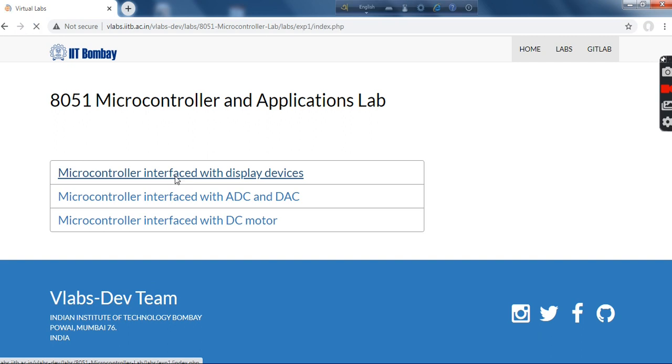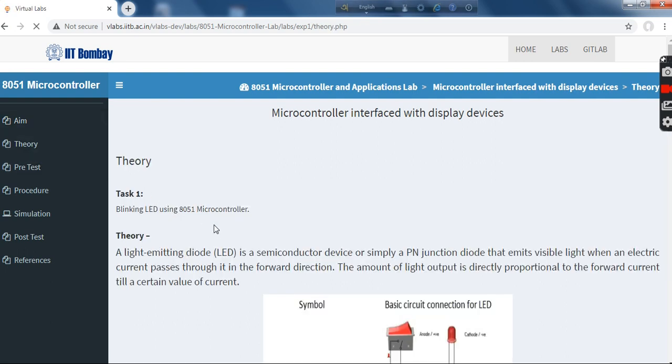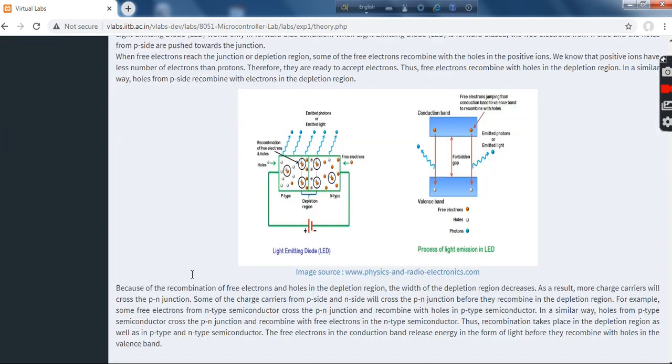interface with display devices. Now on the left hand side there are some sections which explain the detailed procedure, aim, and theory of the experiment. The aim of the experiment is how interfacing can be done, and after the completion of this experiment, students will be able to handle the programming of interfacing devices with 8051. Next we are going to come to theory. Students should also go through this theory section very carefully to understand what is written over here.